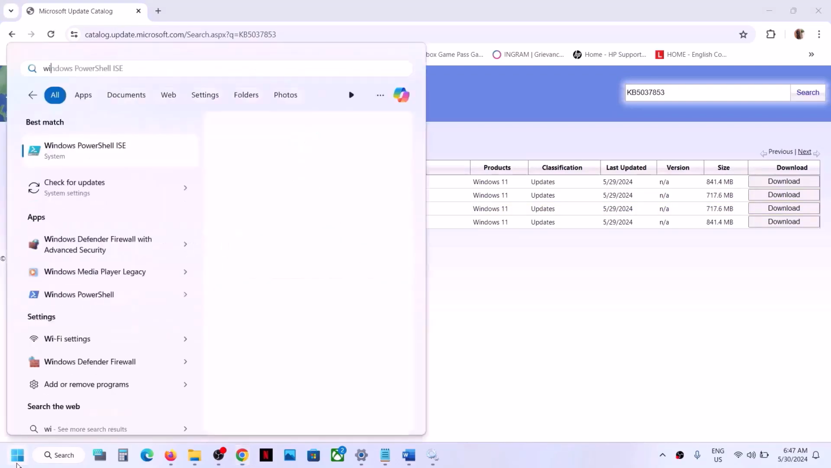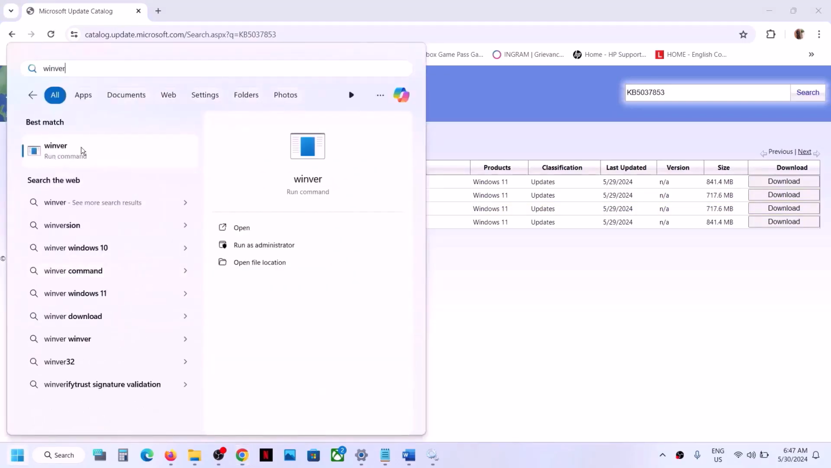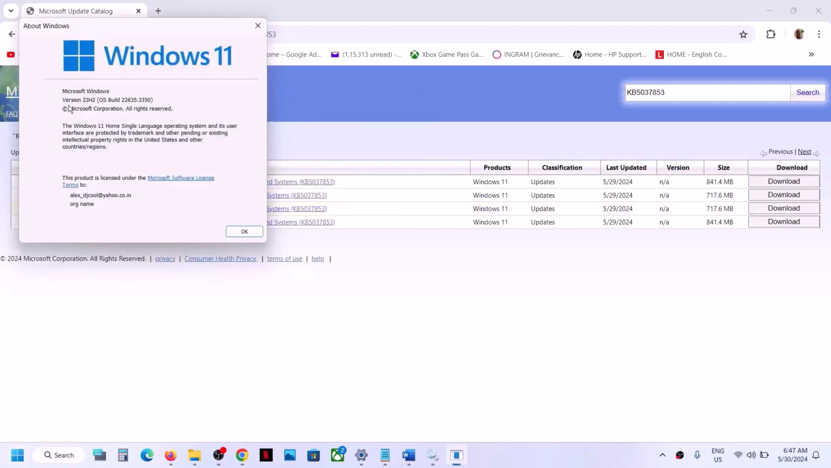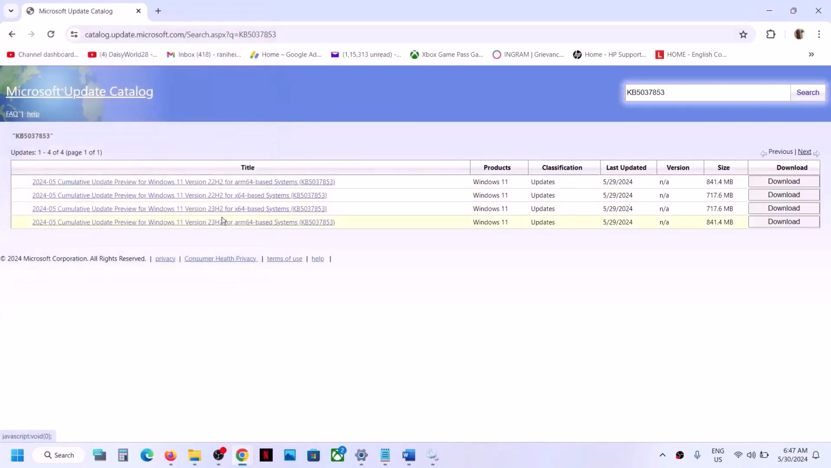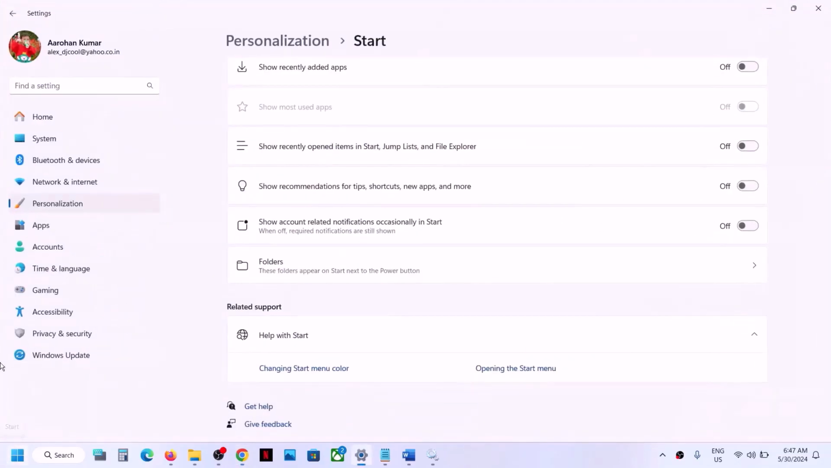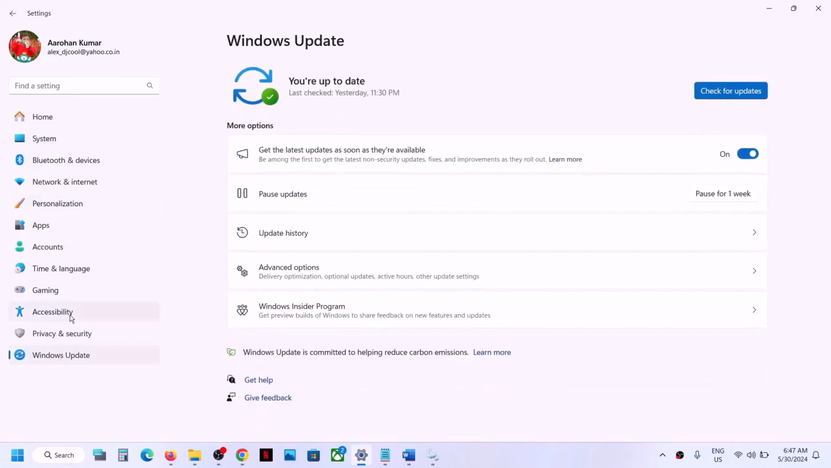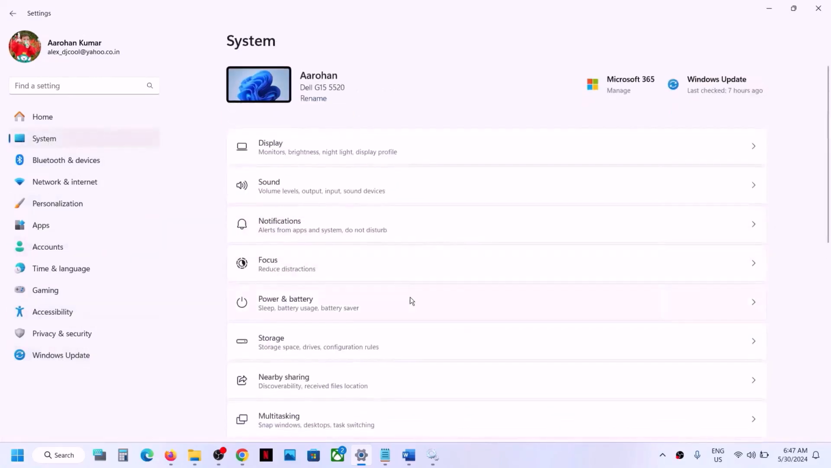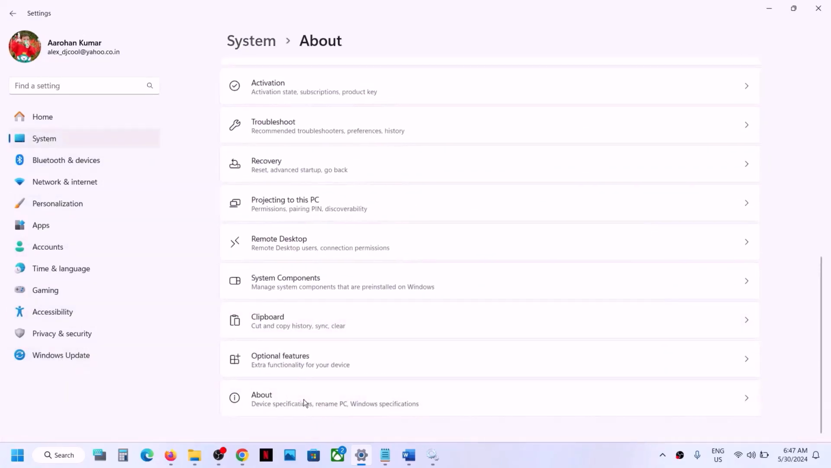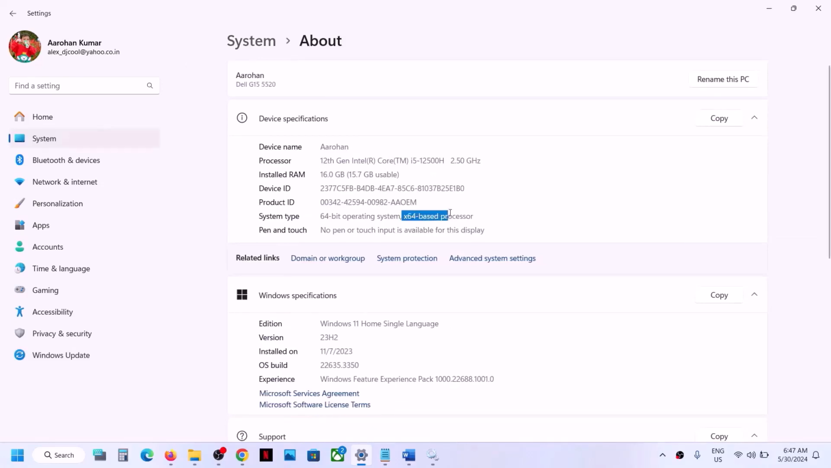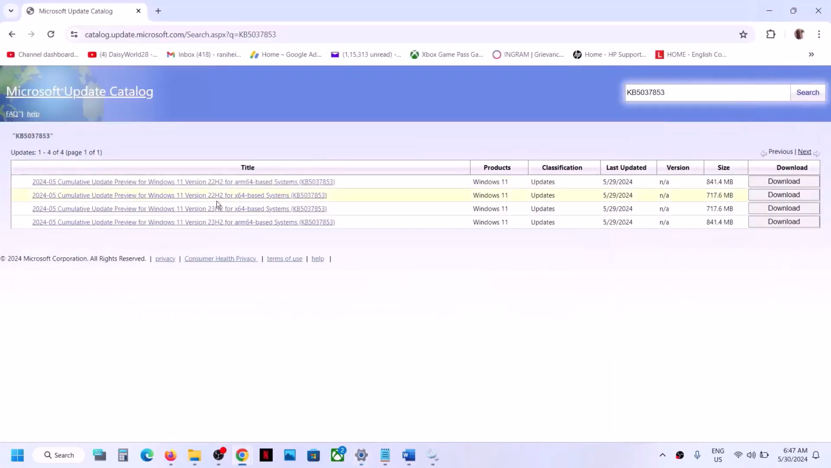You can type in WinVer in Windows search box and then click on WinVer. And over here, in my case, the version is 23H2. So this is the right one, 23H2. And you can check what kind of system you have. You can go to system, and then you can go to about and check whether you have x64. So in my case it's x64, so this is the right one, Windows 11 version 23H2 for x64 based system. And if you have 22H2 version, then this is the right one. So for me this is the right one.